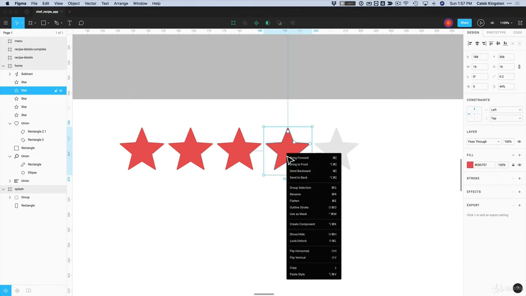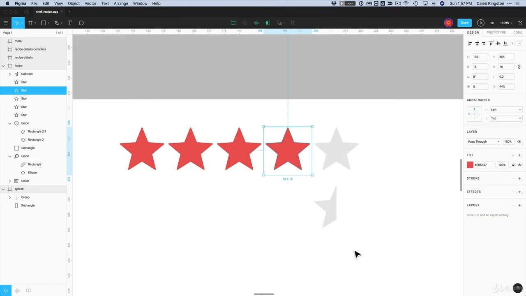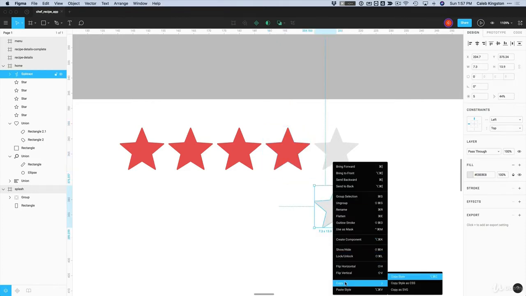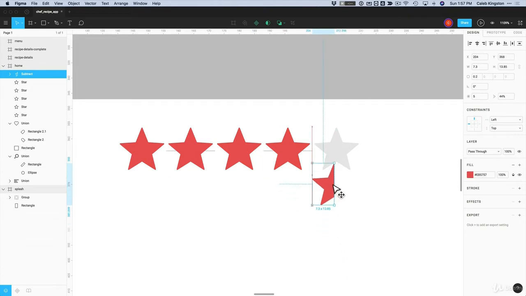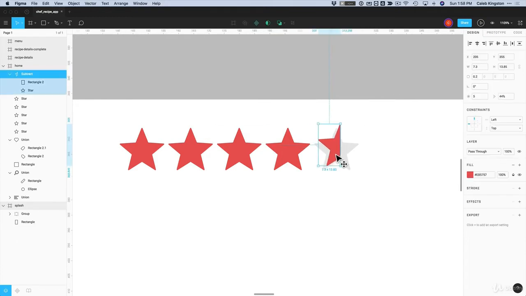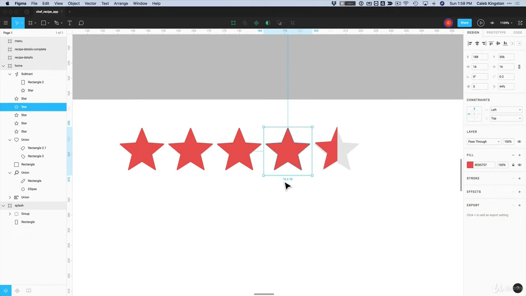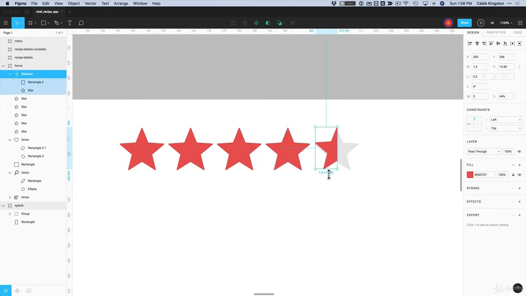And now I want to copy this style and paste the style on this star. And we see very easily we have this nice 4.5 stars. Now you can see here this star isn't quite aligning, and that's because instead of being a nice even 16 by 16 pixels, now that we cut it in half, it has a 7.3 by 13.85 pixels in here.